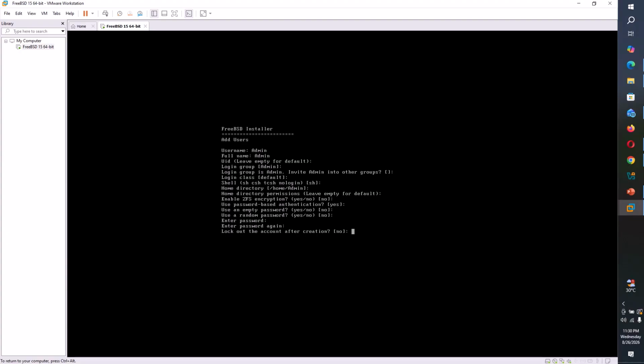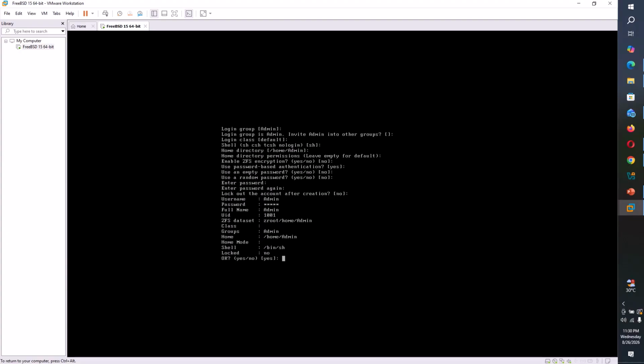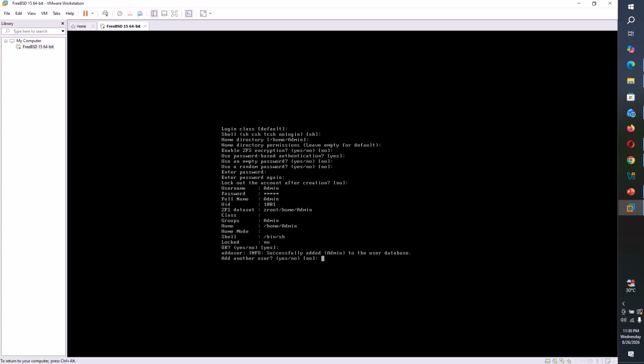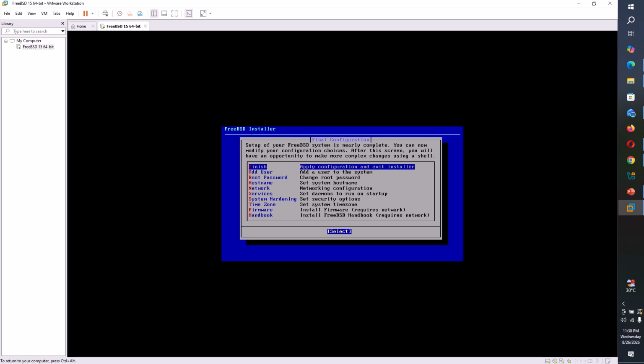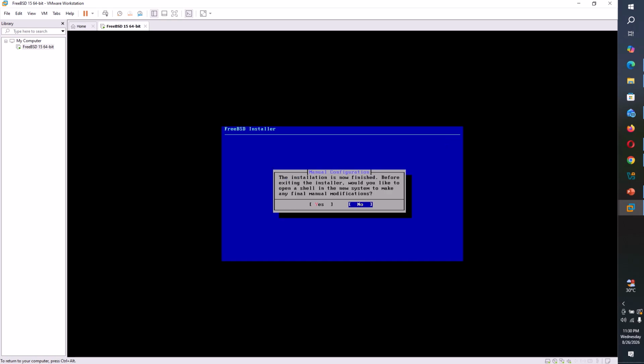It is asking, log out the account after creating, no. Okay, it has given the details I have configured so far. Enter to proceed. Successfully added admin to the database. Add another user, no. Okay, finish to complete. Yes, the installation is now finished. Before exiting the installer, would you like to open a shell in the new system to make any final manual modification? No.